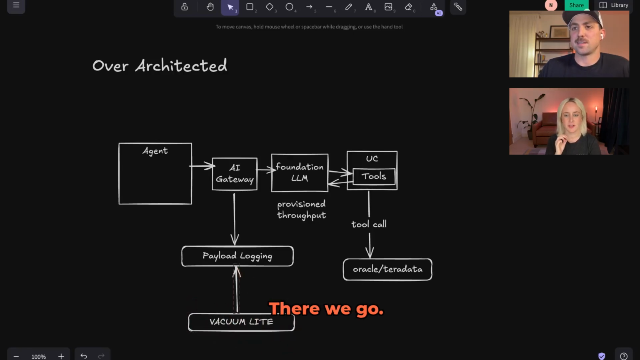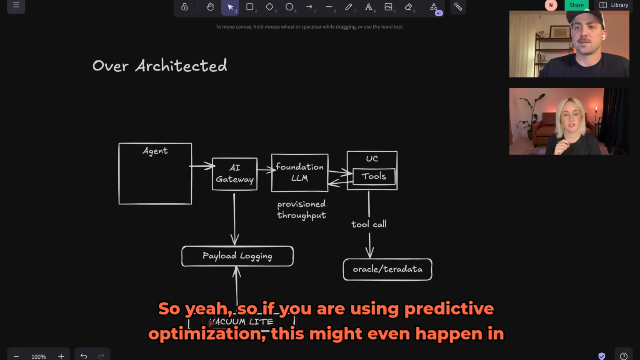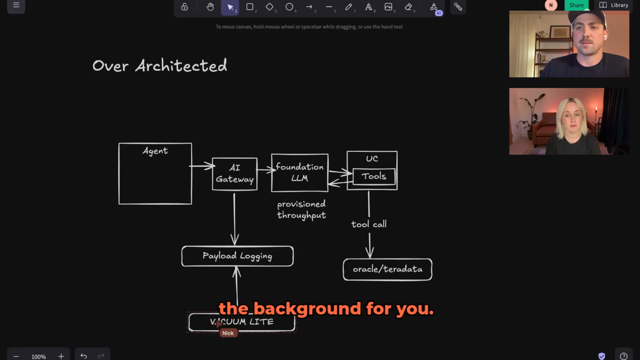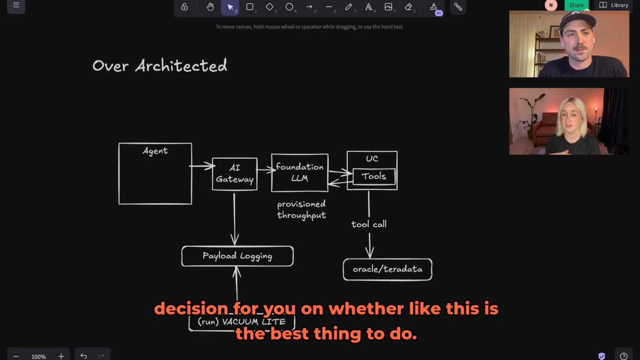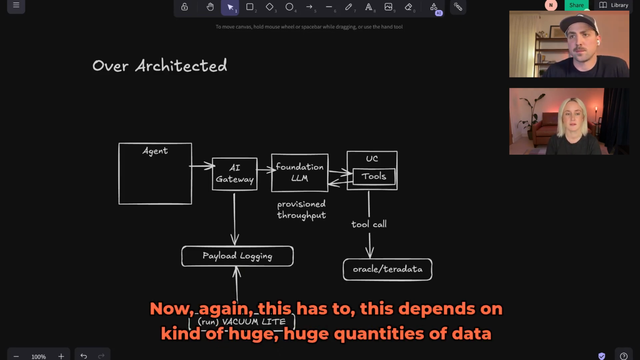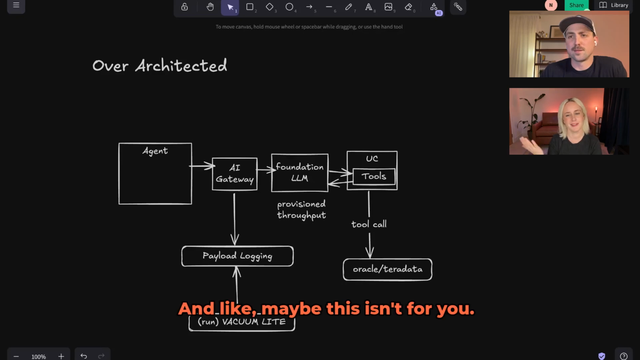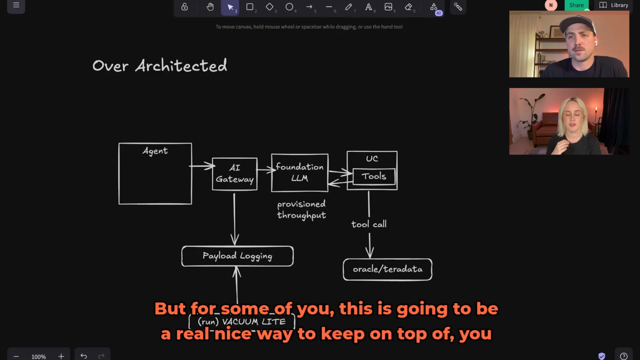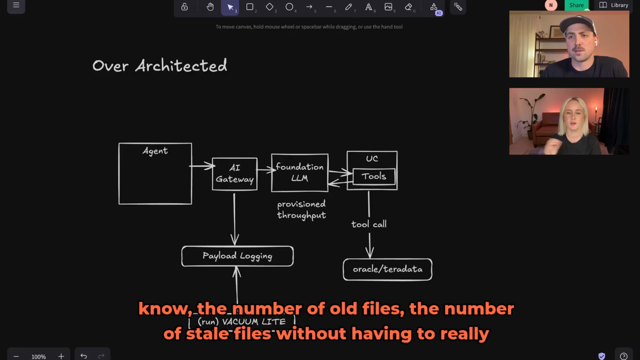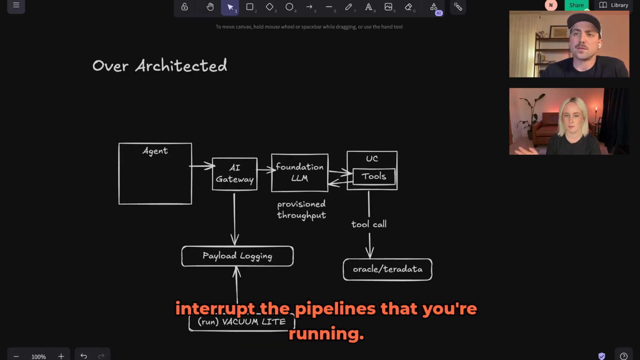Yes. There we go. So if you are using predictive optimization, this might even happen in the background for you, and it will make a decision for you on whether this is the best thing to do. Now, again, this depends on huge quantities of data. For most people, I don't even notice how long a vacuum takes to run, and maybe this isn't for you. But for some of you, this is going to be a real nice way to keep on top of the number of old files, the number of stale files, without having to interrupt the pipelines that you're running.